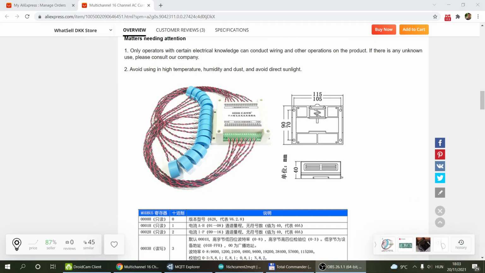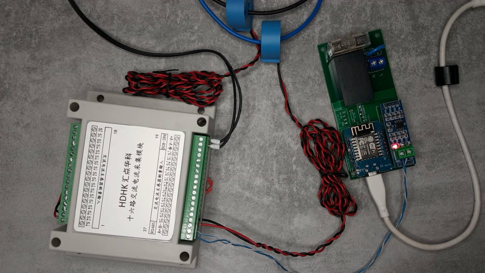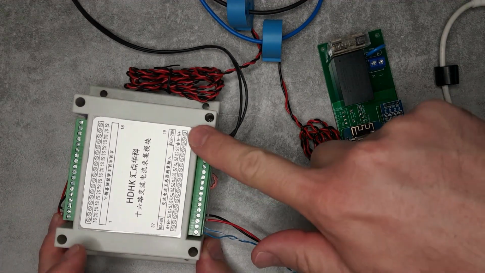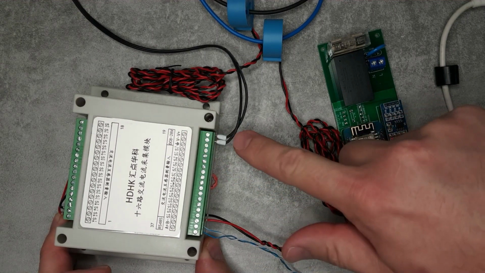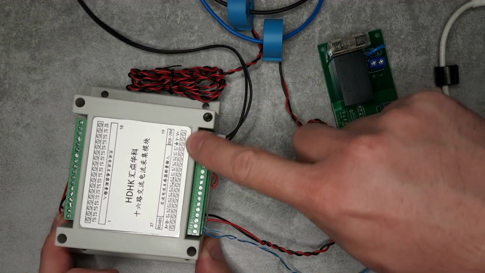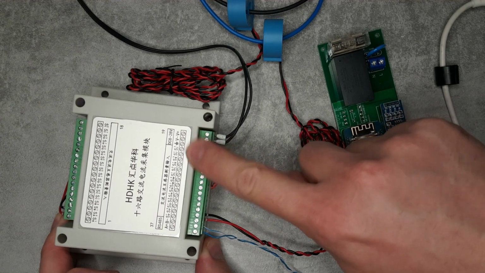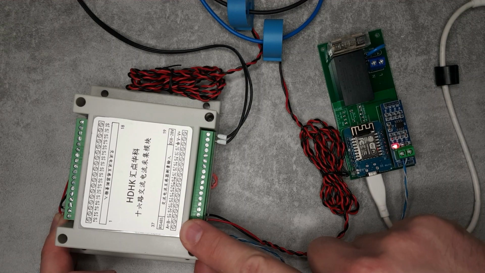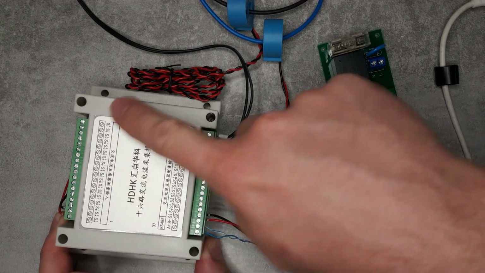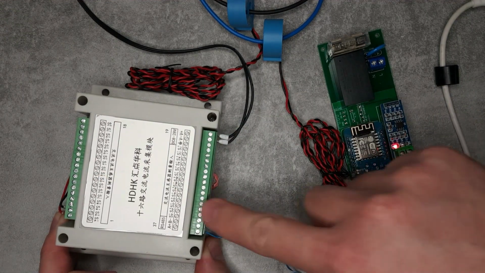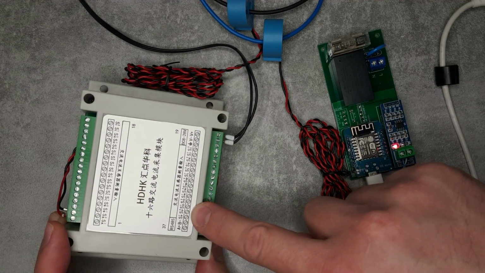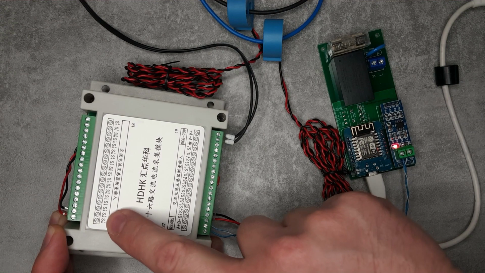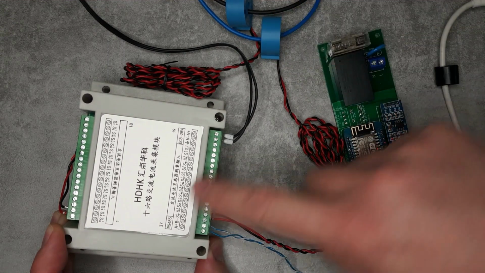And if I go over to the unit like this, you can see that everything is clearly labeled, so it is very, very simple. You have the power in these two terminals, so power plus and minus, and there is a ground connection as well. You have the A and B connections for the RS-485. And then you have all the connections for the 16 channels. So you have the first channel here, S1A and S1B, so that's the first current clamp.